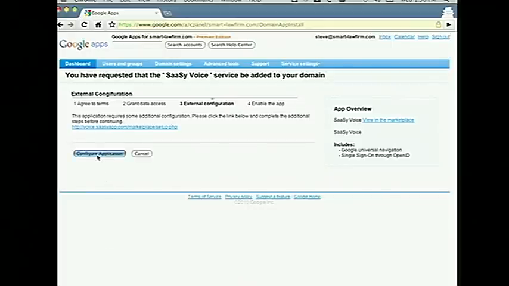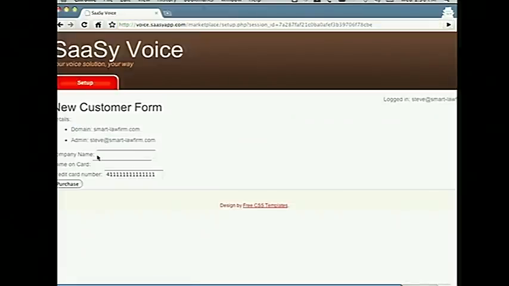So I'm going to click through here, and you're also going to see the first integration point, which is single sign-on. So even though I don't have an account with Sassy Voice yet, as soon as I clicked that link, the application was able to authenticate me and create a new account. So if you compare this to the first version of the application that you saw, the installation process is already a lot easier. I don't have to enter in my email address. I don't have to create a new password. I only need to supply a little bit of information about our company, and then I can continue.